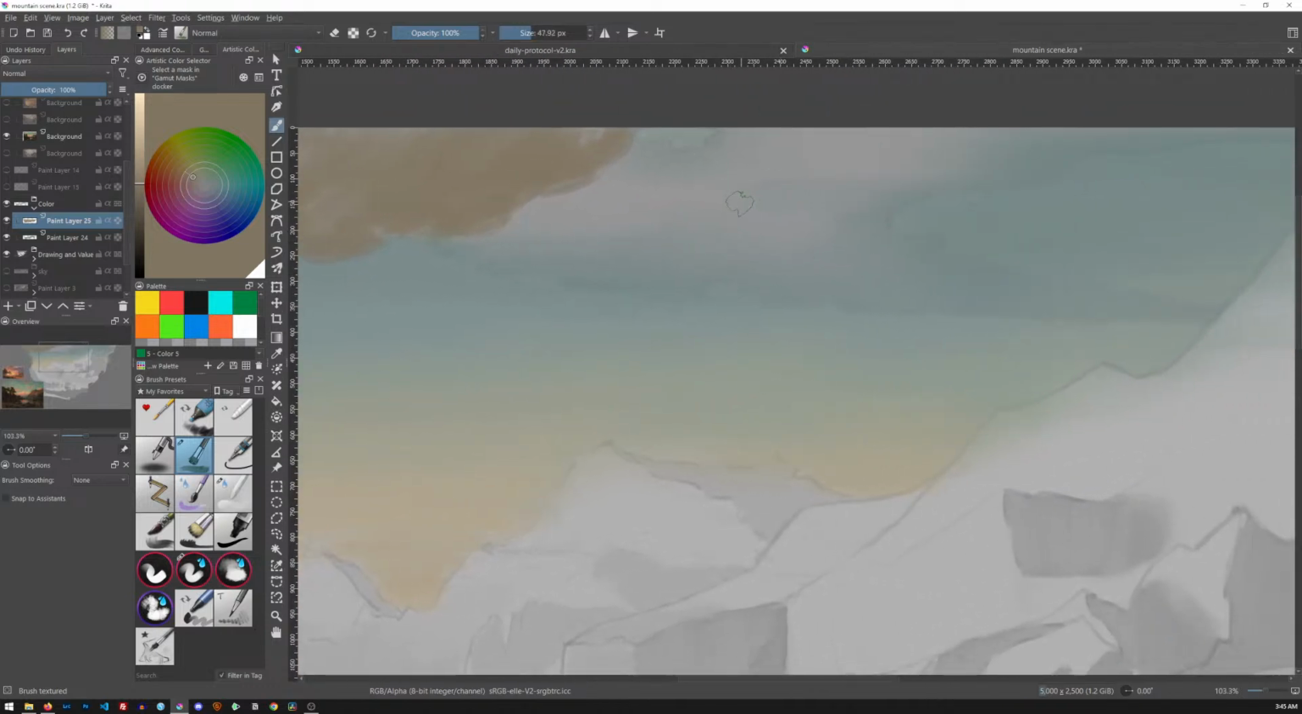So I'm just throwing down this color in the cloud format. I mean, I could use my cloud brush. Let's see what this does. I mean, that's kind of fun, but I want to establish some color in there first. And I'm just really scribbling this in.